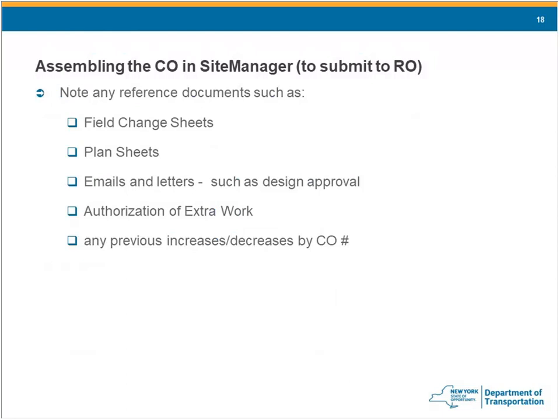And you'll need to note any reference documents such as field change sheets, plan sheets, emails, letters, design approvals. Again, the ConR 104 authorization of extra work, and any previous increase, decrease on other change orders.